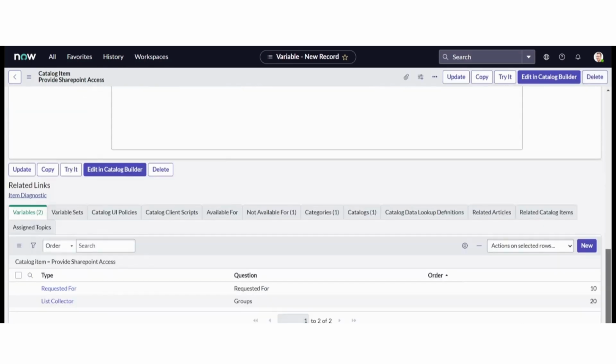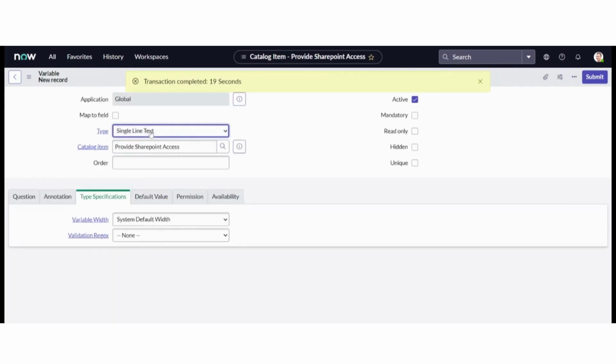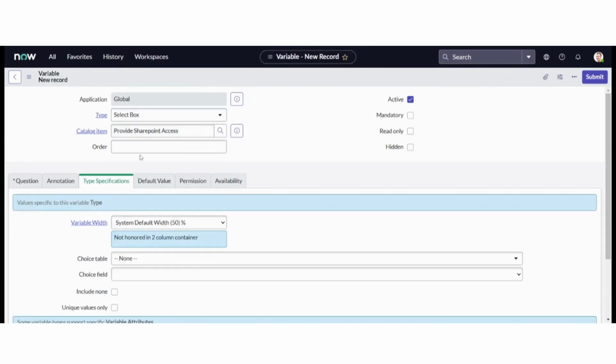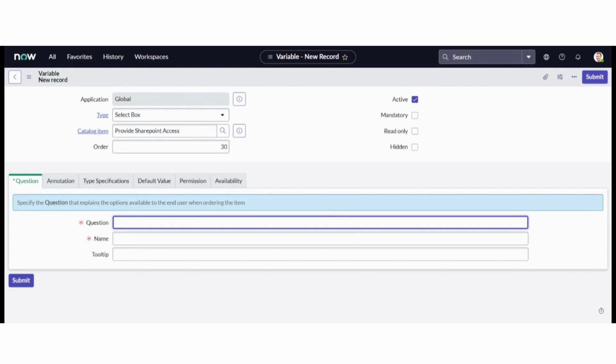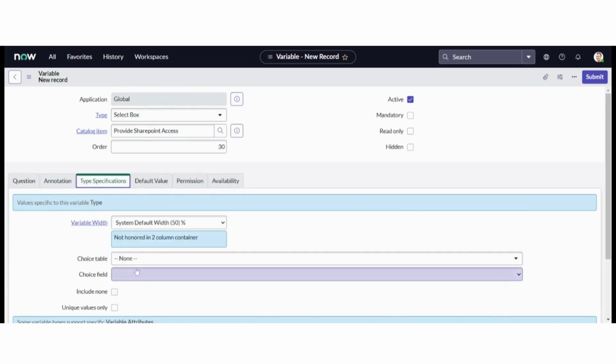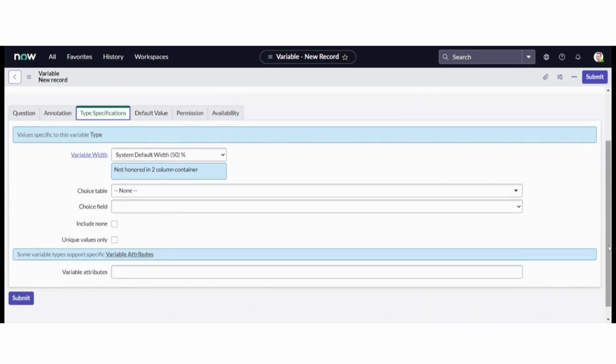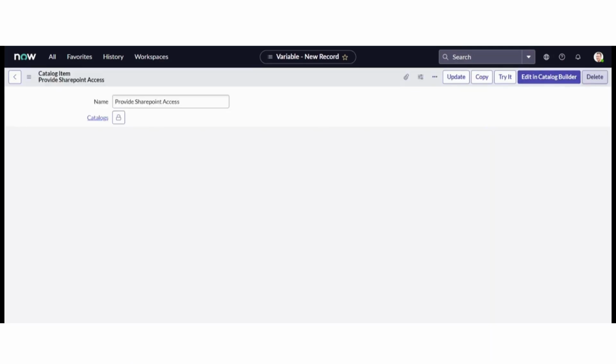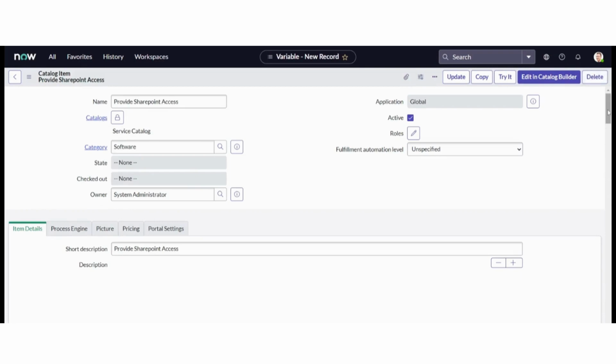My second variable is also done. Now let me proceed with the third variable. The third variable is a select box variable. Select box means it's a drop down kind of variable. We can do two things here as well. In the select box variable, either you can point this variable to a choice table, so that the variable can pull all the values from all the choices from this table, or you can add the choices manually. I'm going to take the second route here. I'm going to add these choices manually to this variable, but I will come to that part later on.